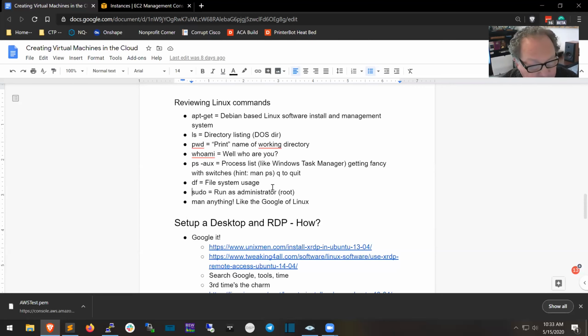We mentioned sudo already. It means simply to run the following command as the administrator. So anytime I write sudo and then a command, it will be run with the highest level privileges that the system will support. Sometimes we call this root because root is generally the administrator of a Linux system. Run as root, run as administrator, same thing.